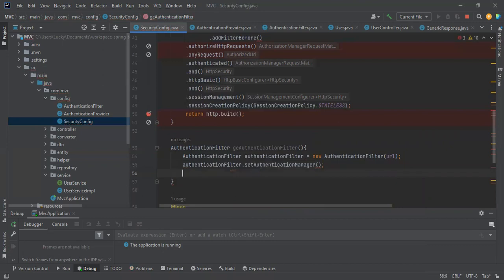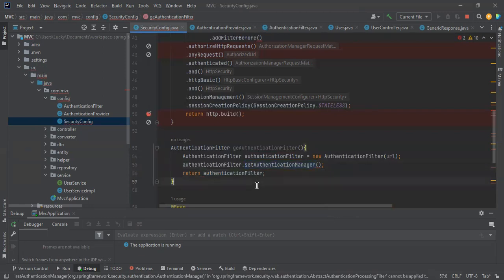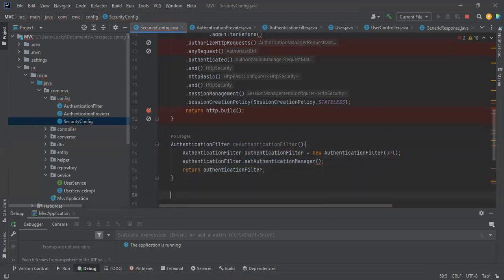After this, nothing you have to do. You don't even have to build, you just have to return because it's the authentication filter only. So no need to build also. Just take the authentication filter. This requires an authentication manager also.